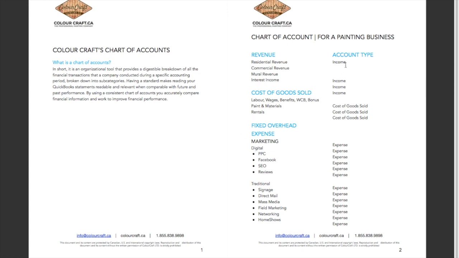From the cost of goods sold, these are the different cost of goods sold we have in our business. Labor, wages, benefits, WCB, bonus. So basically our labor expense, paint and materials, and then rental expenses. So these are things that vary directly with our revenue. So how we categorize these, so for revenue, the way it gets categorized is into income. That would be the categorization of these revenue streams. For cost of goods sold, if I have a labor thing that comes in, that gets categorized as a cost of goods sold.